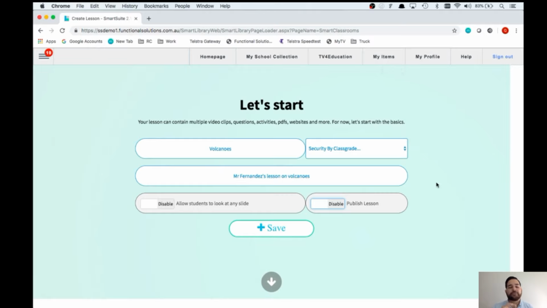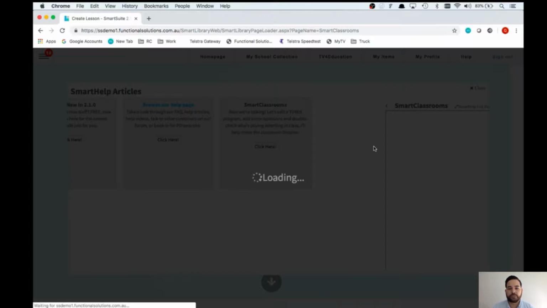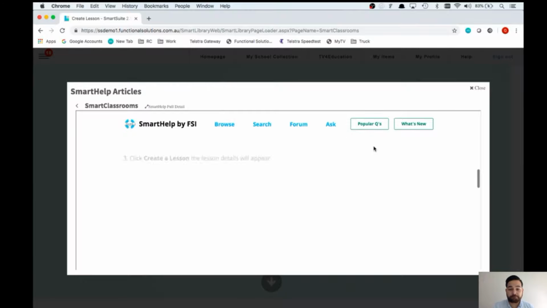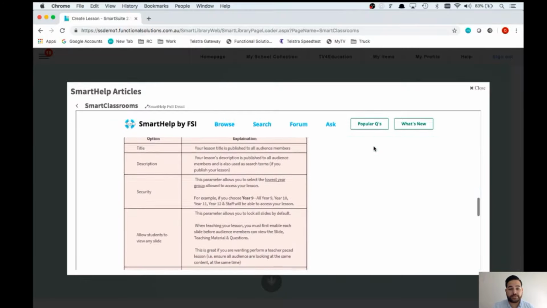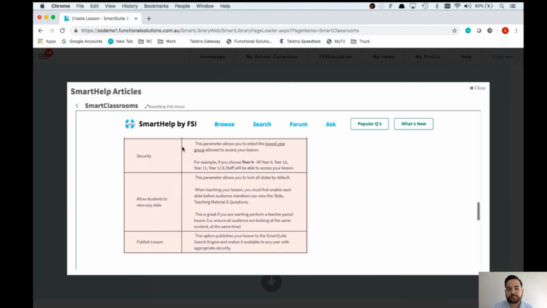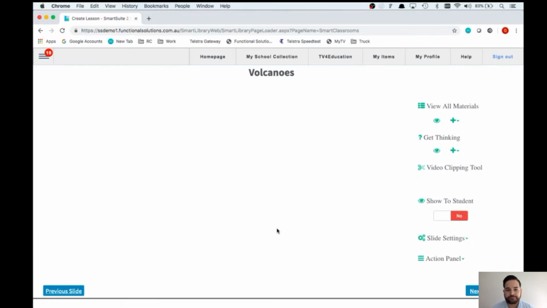Okay, if we ever forget or need some refreshing on what these settings are, clicking on Help at the top of the screen here, followed by Smart Classrooms, is going to walk you through everything that I'm going to cover today, as well as a description of all the different settings that we've just had a look at now. Okay, once we've gone ahead and filled that in, we can click on Save.